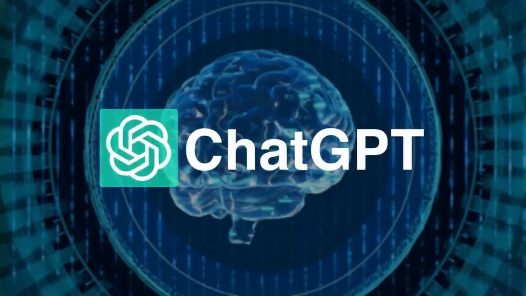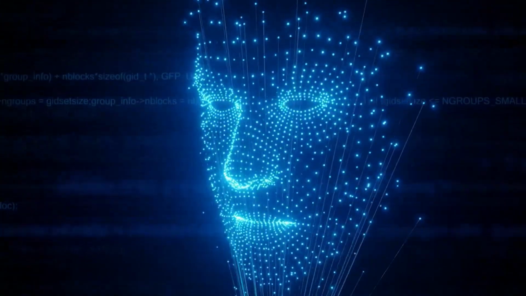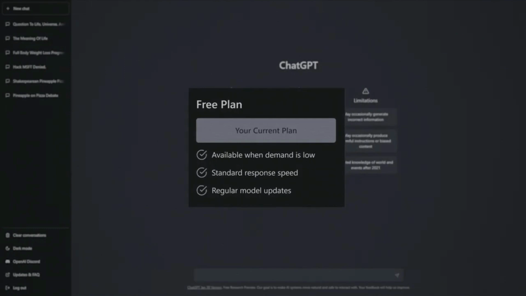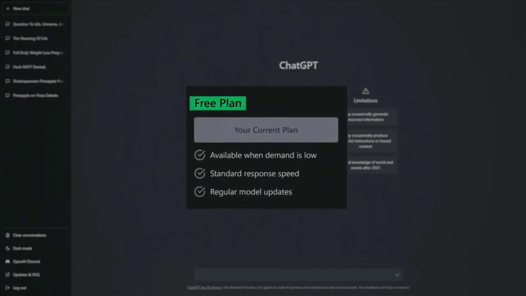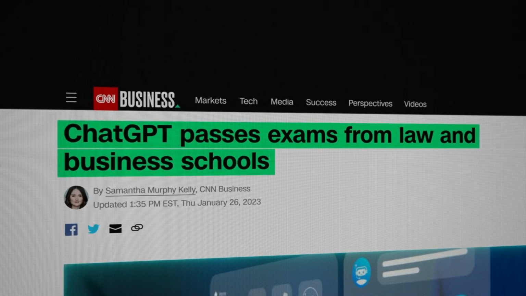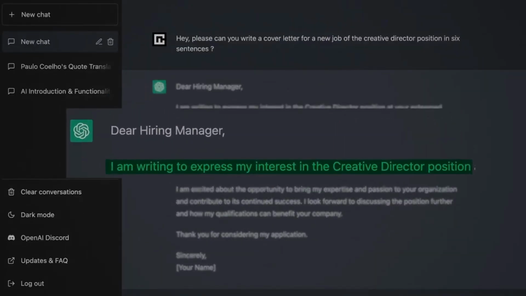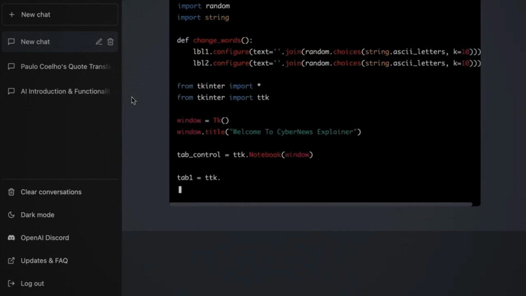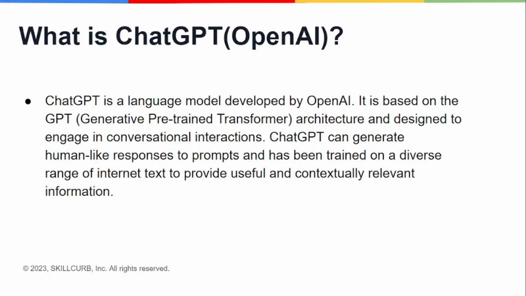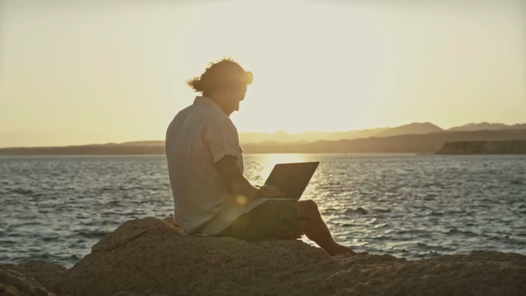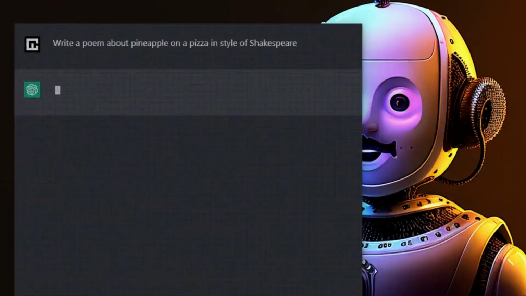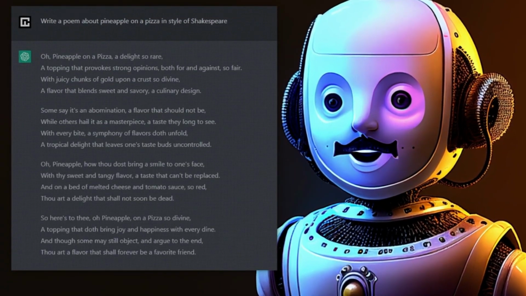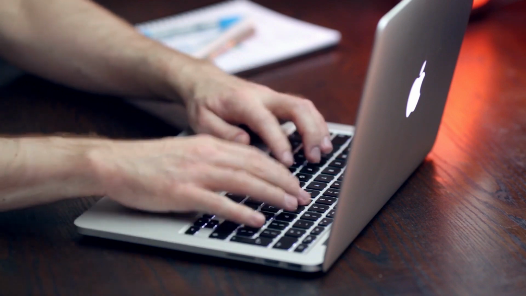Moving forward, let's also see what ChatGPT or OpenAI is. ChatGPT is a language model that is developed by OpenAI, and it is based on GPT, which is the Generative Pre-trained Transformer architecture, designed to engage in conversational interactions. ChatGPT can generate human-like responses to prompts and has been trained on a diverse range of internet text to provide useful and contextually relevant information. Basically, you need to give it commands and prompts, and it will process all that and give you the desired or specific output that you need by using AI.